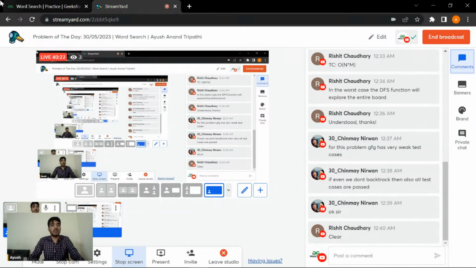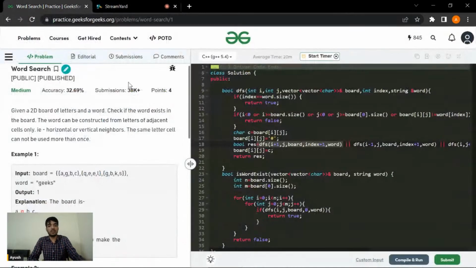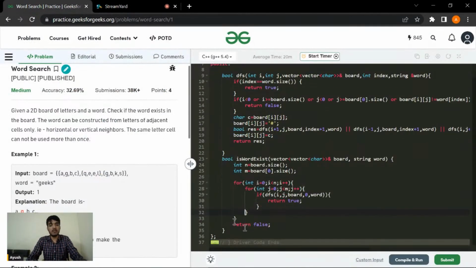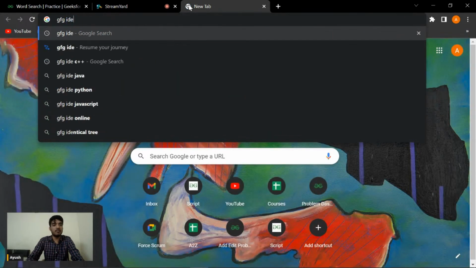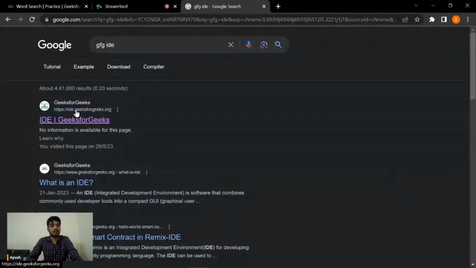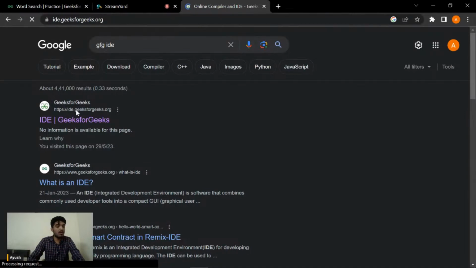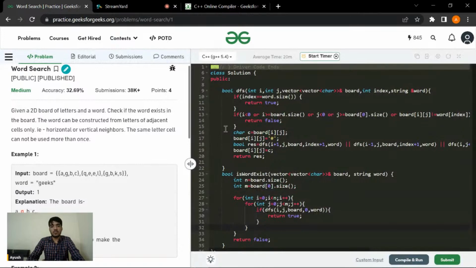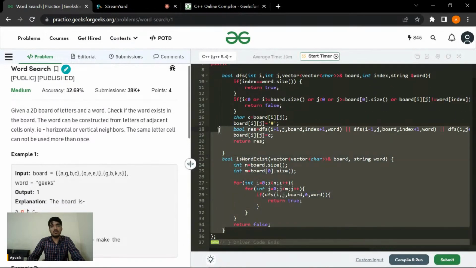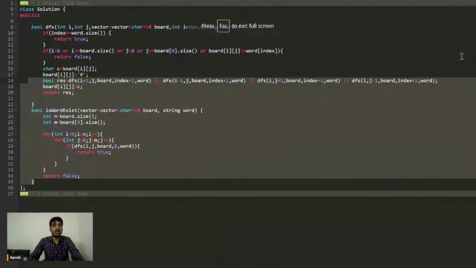Okay, but before ending this stream, I forgot to share this code. Sorry guys, my bad. Let me just quickly share the code. So, GFG IDE. Let me just copy this code, or let's just copy the entire class.